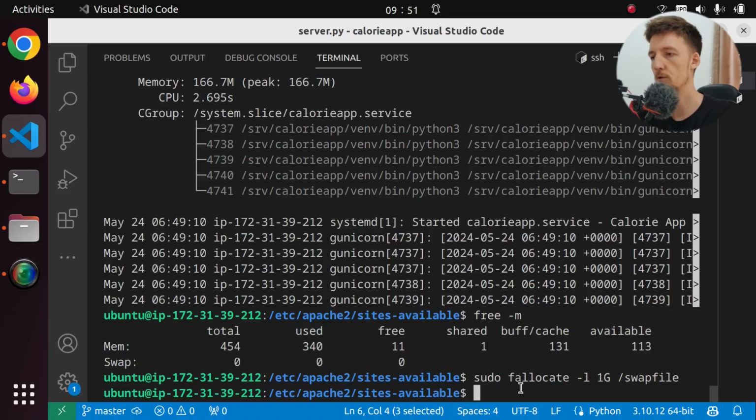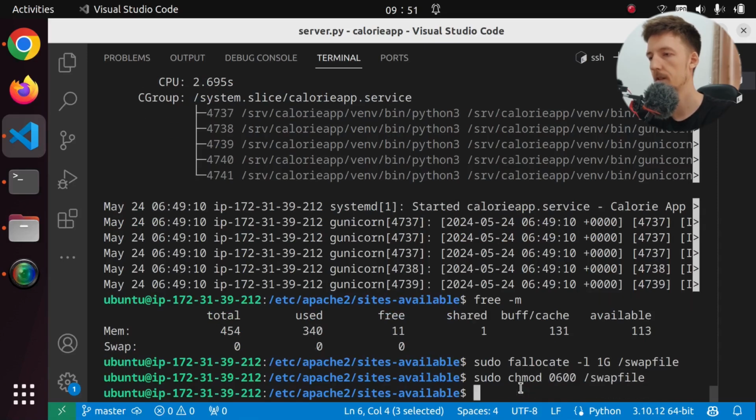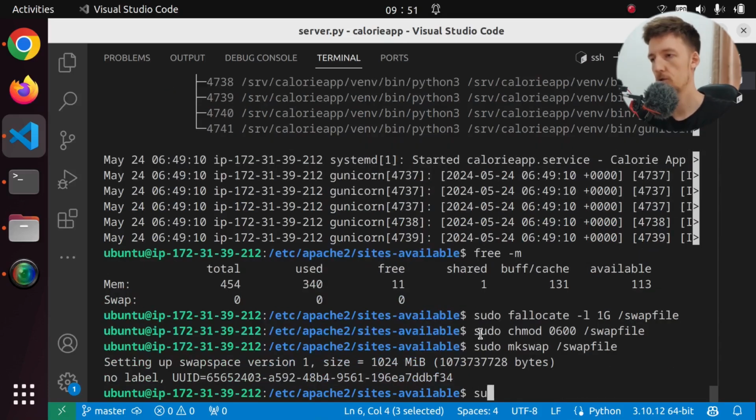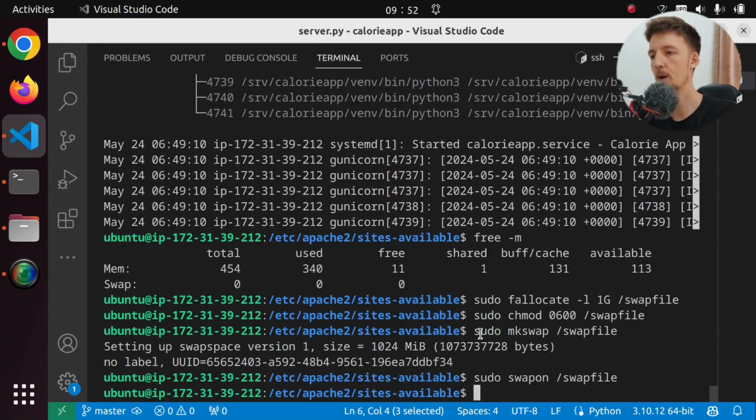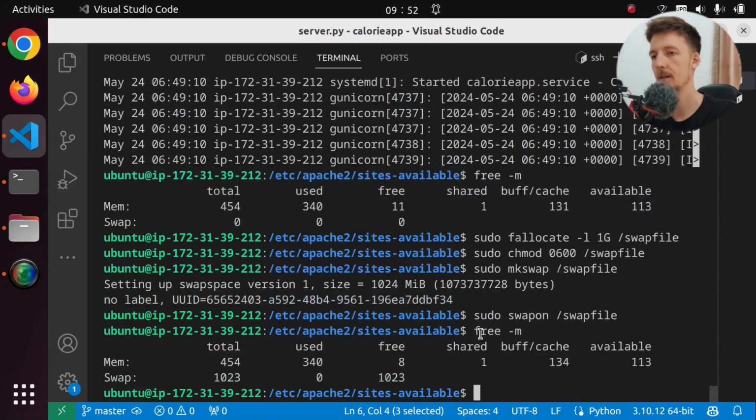And then we have to do sudo chmod 0600 /swapfile and sudo mkswap to make it a swap file, and sudo swapon /swapfile. So now if we check free -m, then we actually have 1 gig of swap.